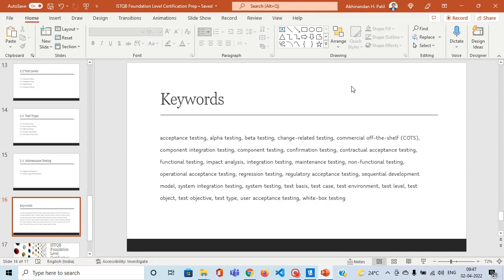Change related testing is a form of confirmation testing. In change related testing, you check whether the fixes that you carried out for a defect are working as intended or not.